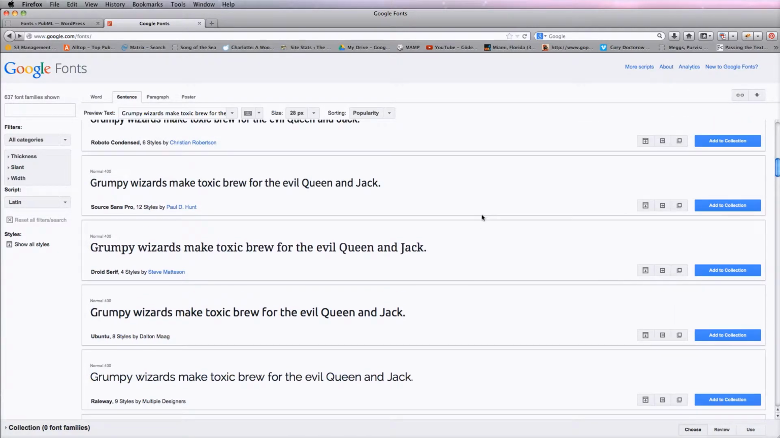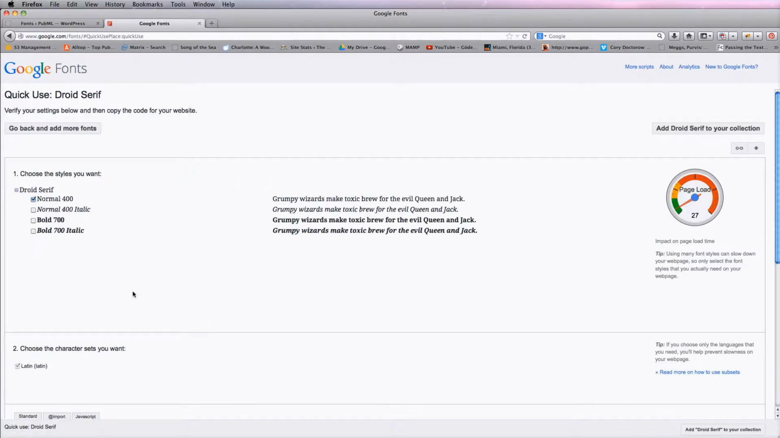Now, if I choose a font like Droid Serif, you'll notice that it says there are 4 styles available. If I click on this middle icon, the quick use icon, you see that this font gives me normal, normal italic, bold, and bold italic. And by choosing which ones I want, the little meter on the right goes up, and it gives me this impact on page load time because these fonts do need to load.